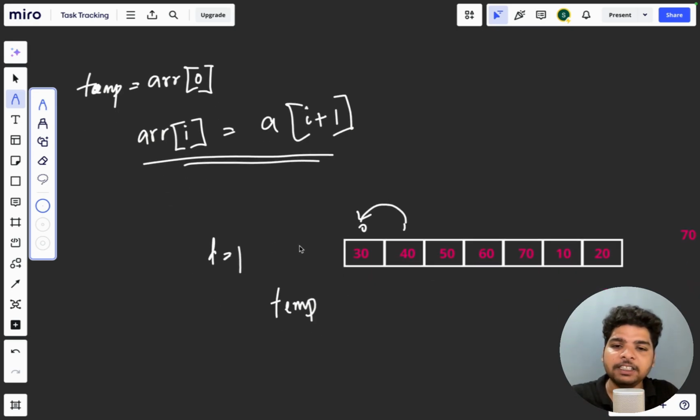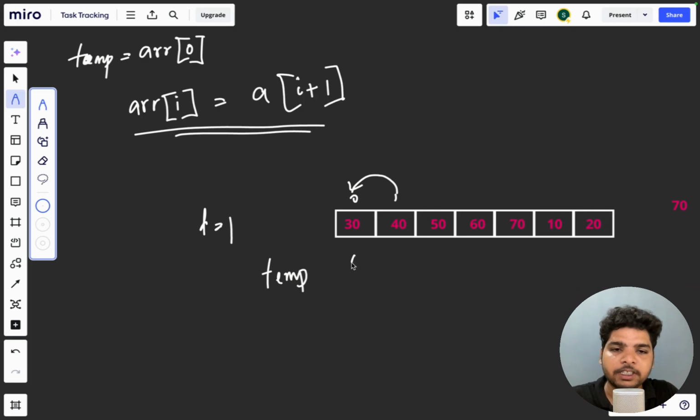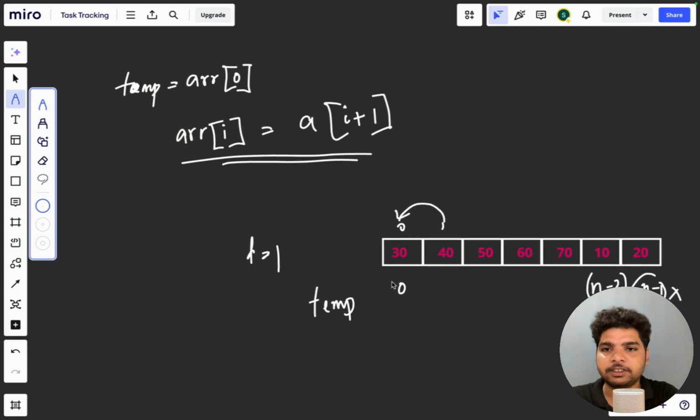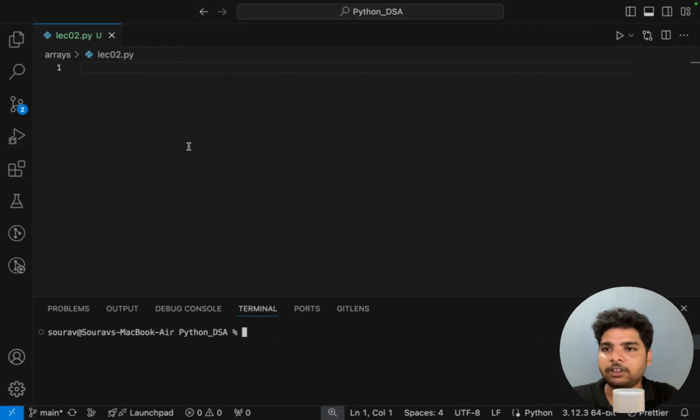And what will be the range? The range will be from 0 to n minus 1, but it will not run up to n minus 1, it will run up to n minus 2, right? Now let's see how we can write this. Let's go to our terminal.